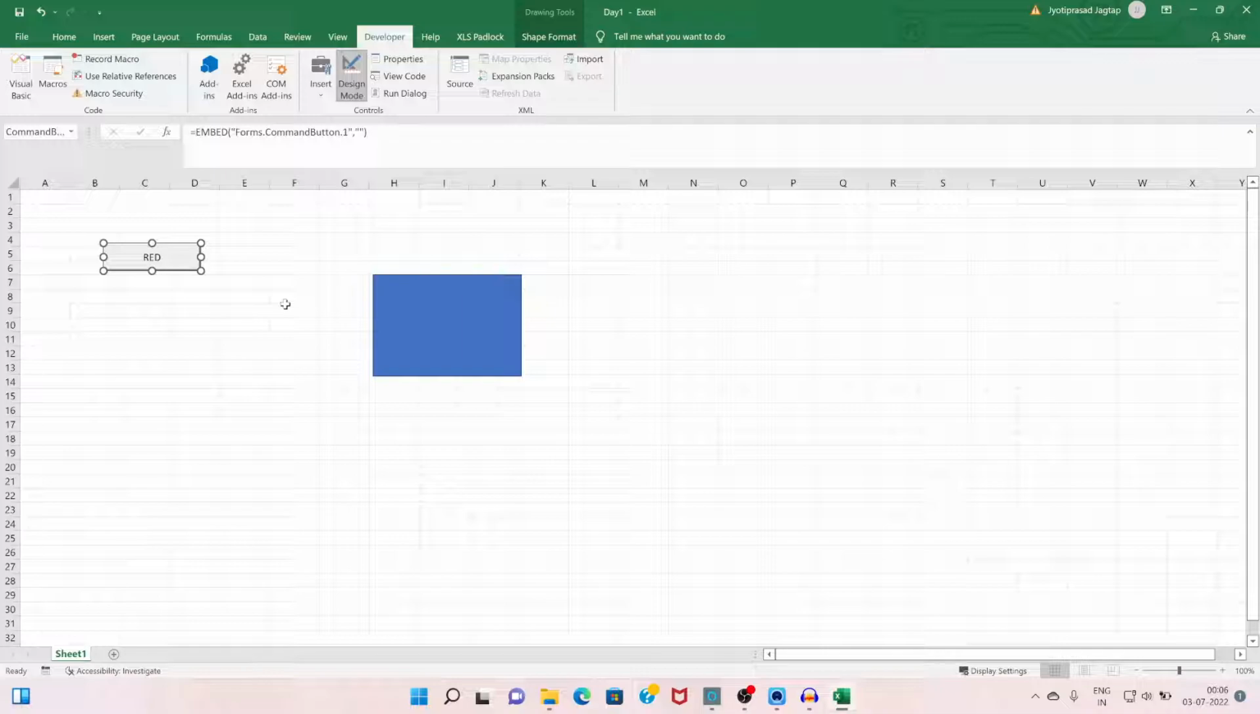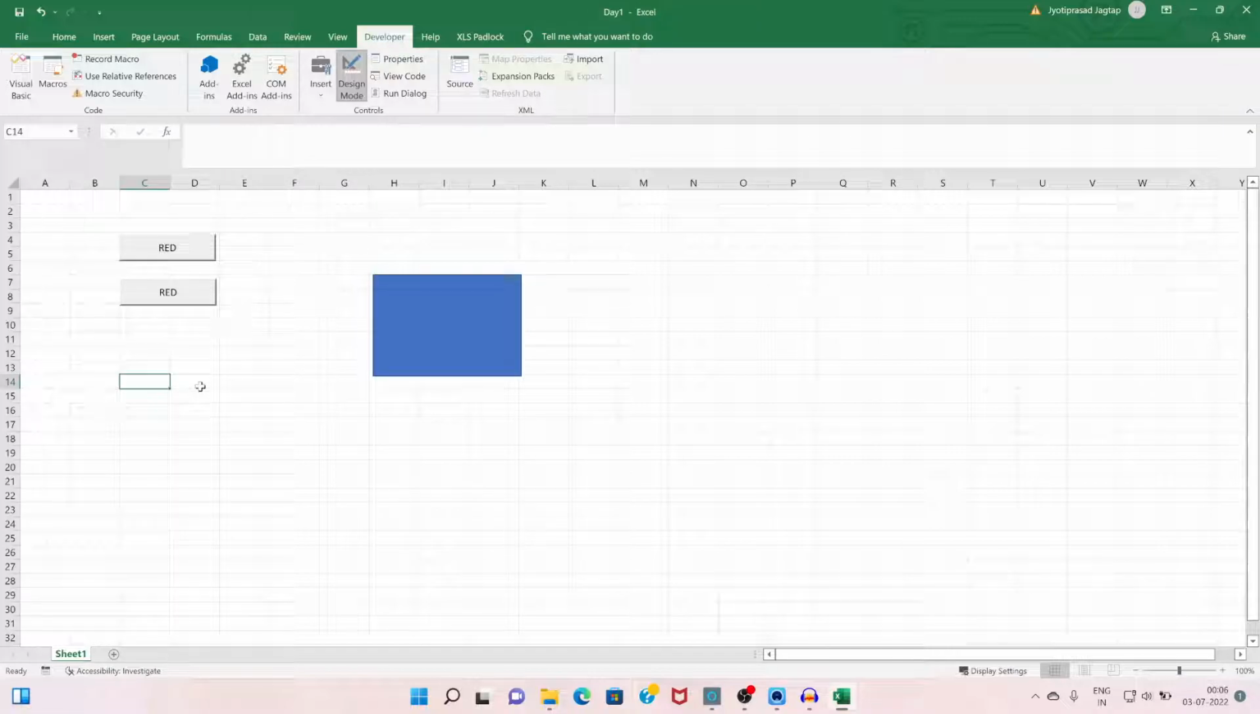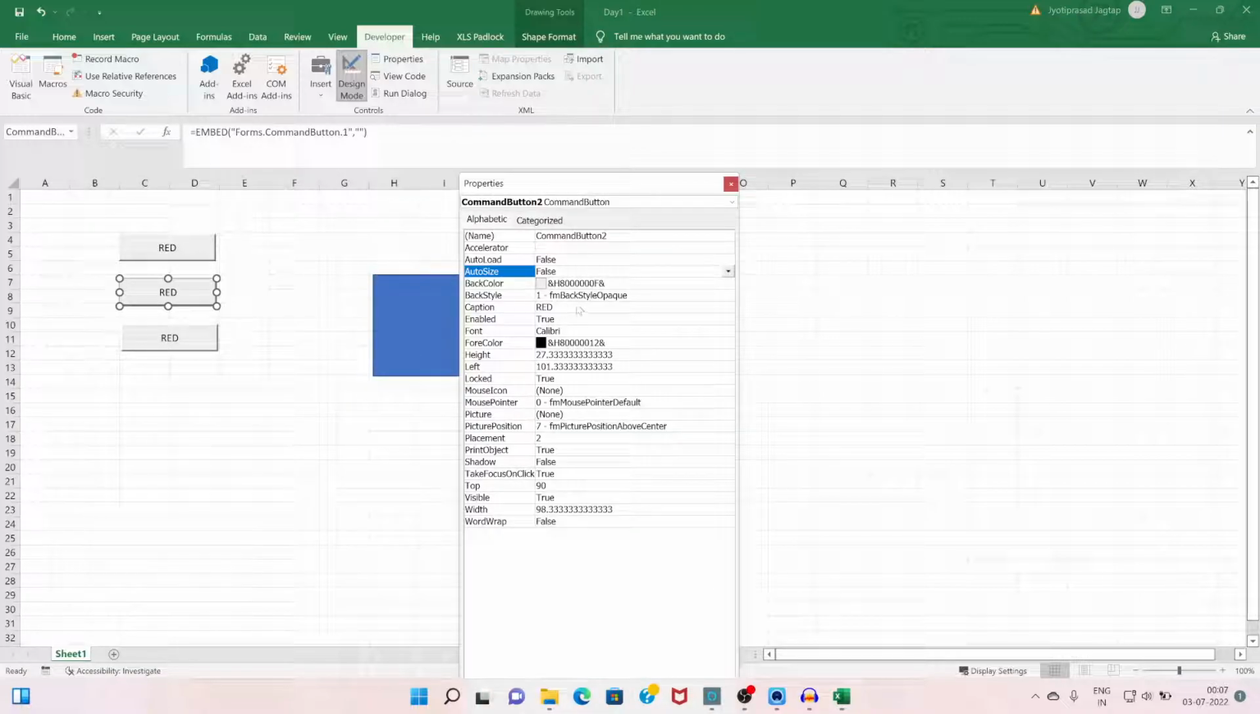Another button I want to create. You can simply copy it with Control C, Control V. Then Control V again, I want another button. So I want to change its caption to green. No, I will give yellow first.